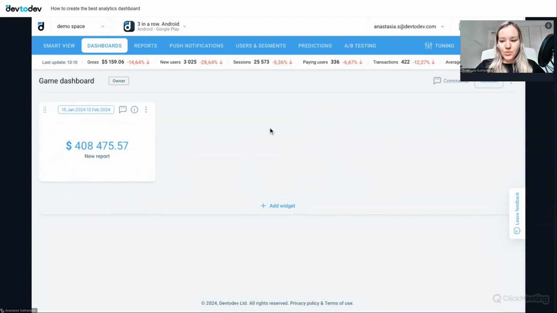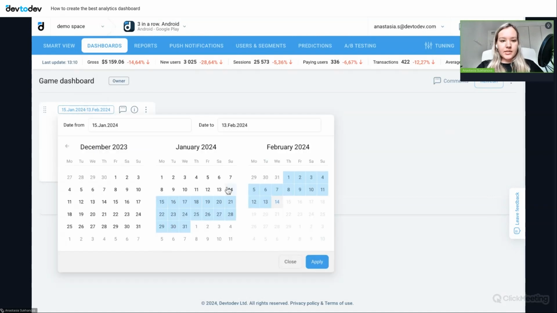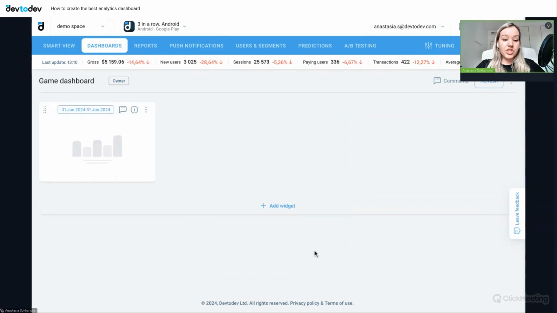And note that we can change the time frame right here. You can choose any time frame you want. And also, if you don't feel like manually selecting periods, you can select whole months. We just click on the month's name just here. So we can see the revenue for January.